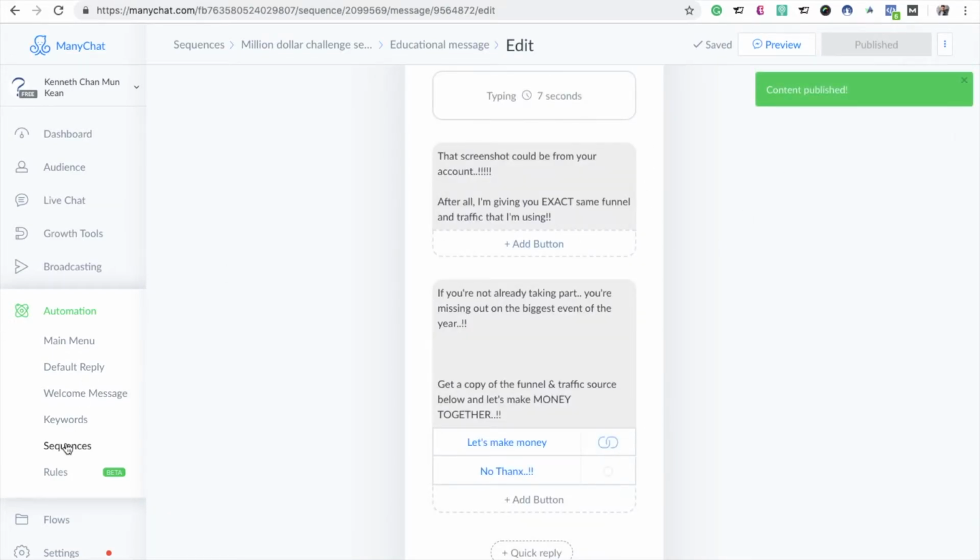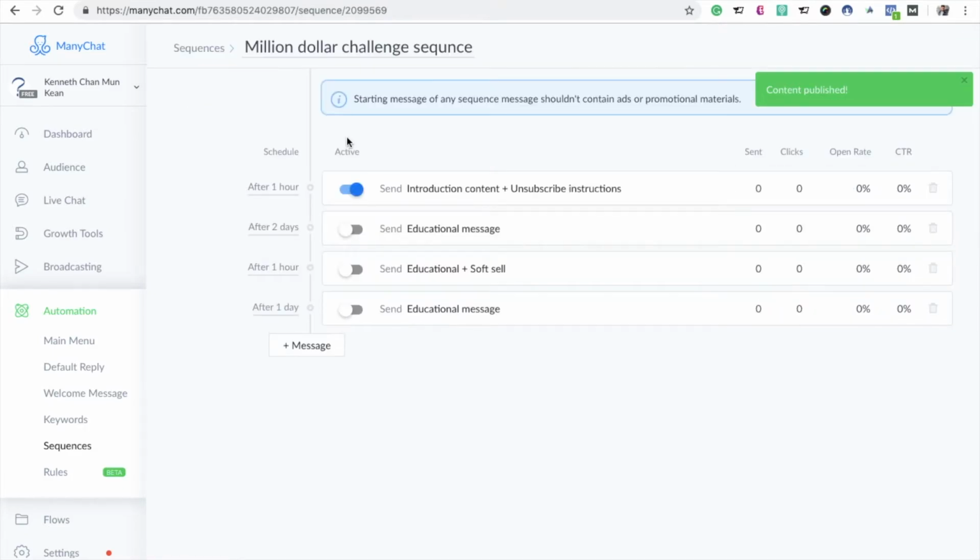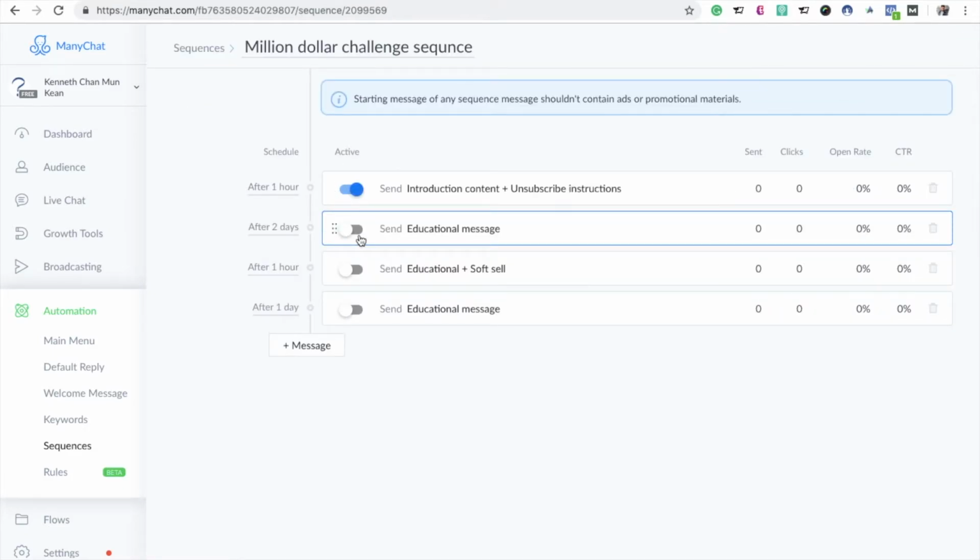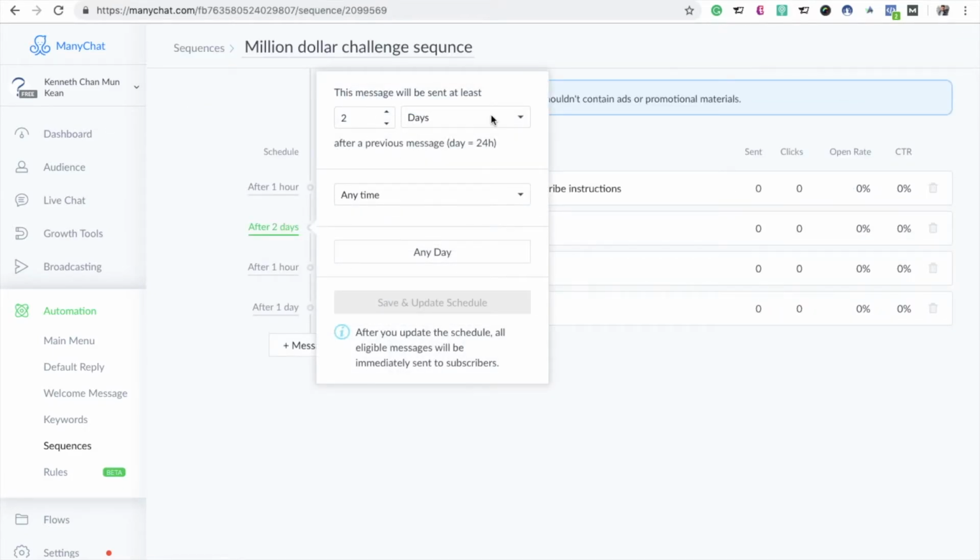Okay, now we'll go back to the sequence, $1 million. Now after what time you want to send this message, again we have to select this. Usually I do it after 3 hours. So I pick 3 hours. You can fix this according to you. You can play with the tool, as I keep on saying.